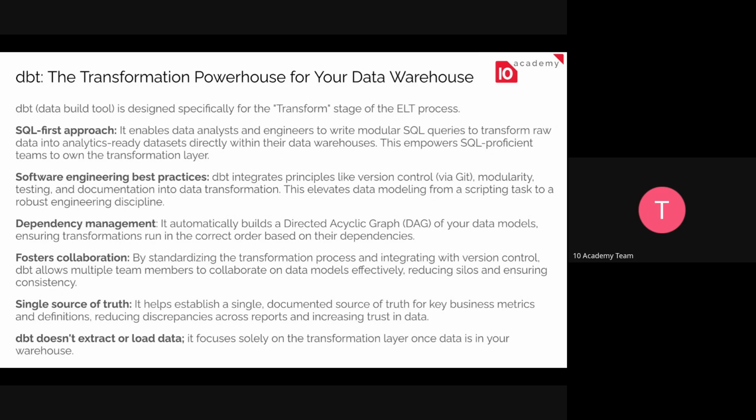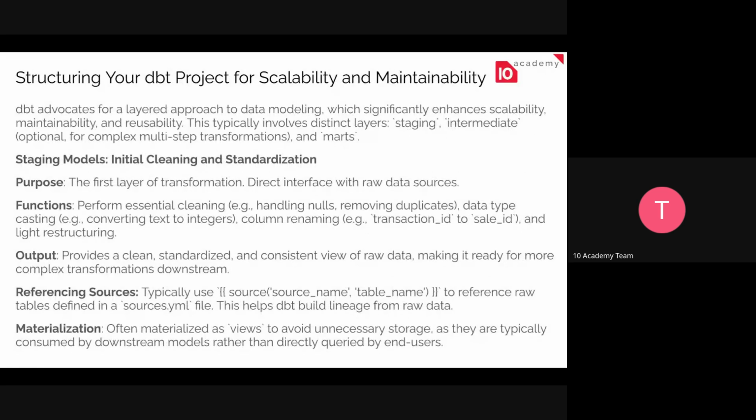Of course, you will have a single source of truth. As I have said, it has built-in documentation, so this can be used as a single source of documented definitions for key business metrics. This reduces discrepancies across reports and increases trust in the data. And like I said in the beginning, it doesn't load or extract data. It only does the transformation once the data is in your warehouse, so it should be extracted and loaded before being transformed. For our example, we will use Postgres for our data warehouse.